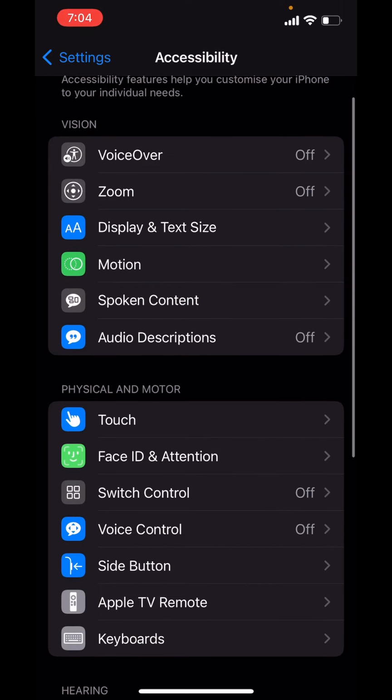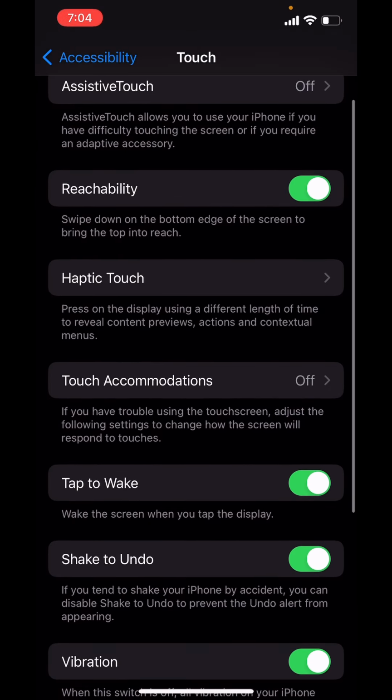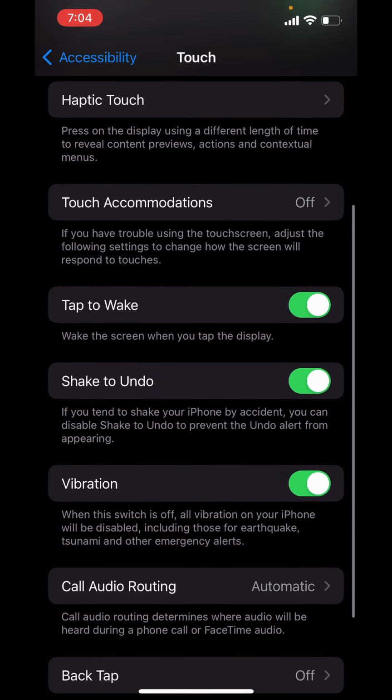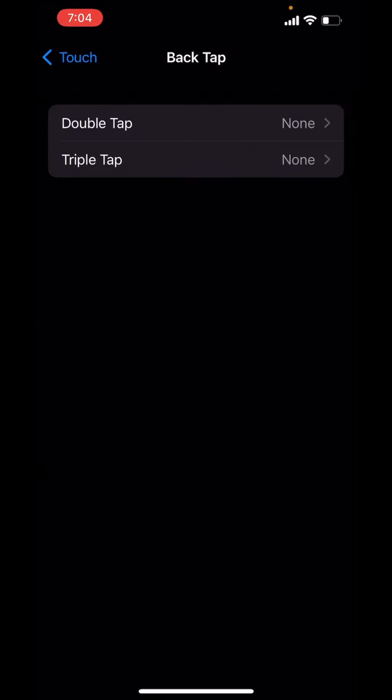So right now we need to come to physical and motor, select touch, then you can see there are many other options which we will come to in a later part. Now you scroll down and the last option is back tap. Click on that. Now if you want to enable it by double tap or triple tap, you select the action based on that.